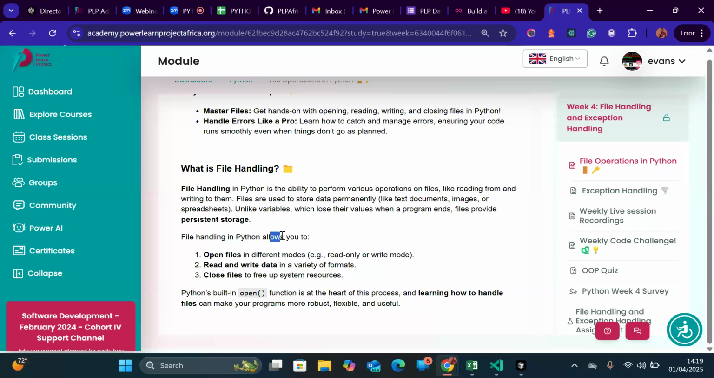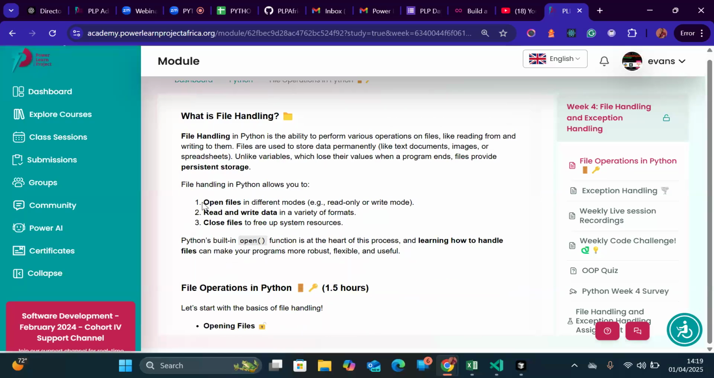File handling in Python allows you to perform different things. It allows you to open files in different formats. You have so many reasons to open a file, and that's what we are calling formats. You can open a file to read, or you can open a file to write on it, the same way that you can open a document to read or just to edit or write inside that document. File handling in Python allows you to do all those kinds of things.